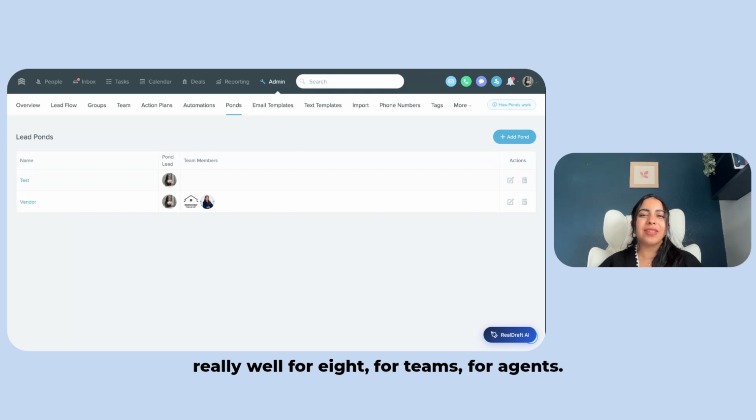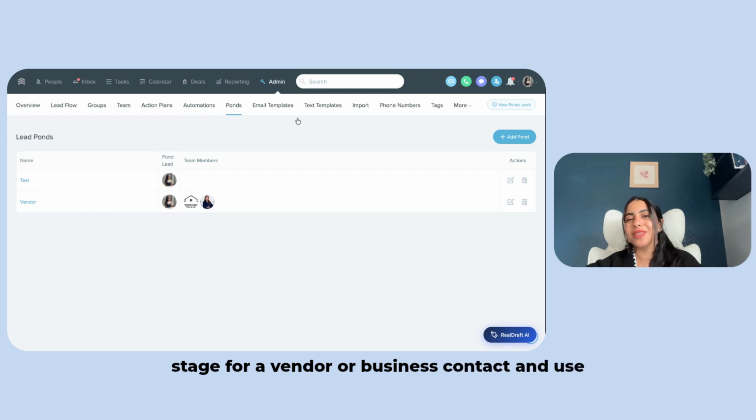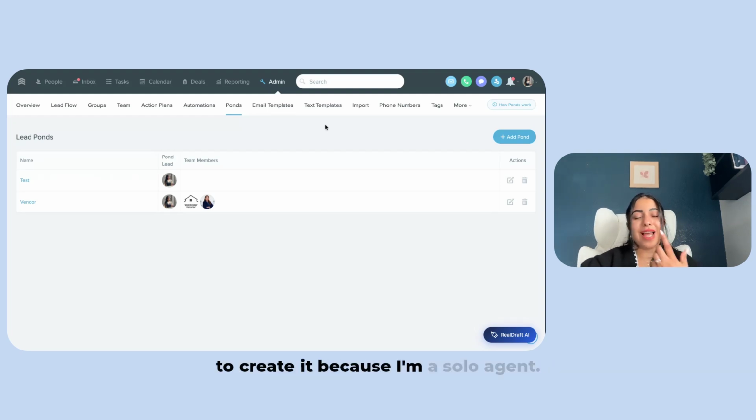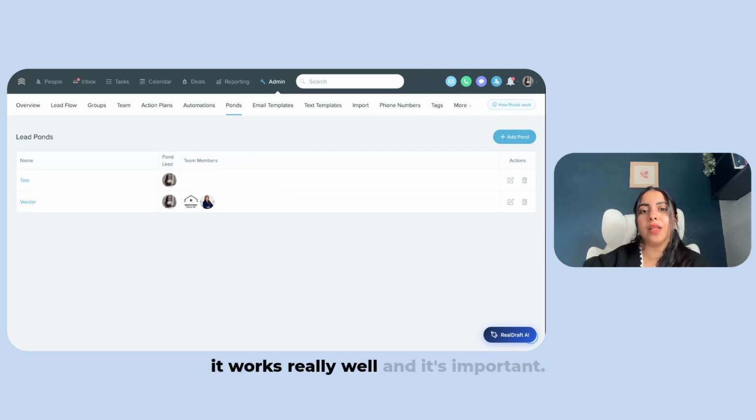For agents, if it's a vendor, I would rather have a stage for a vendor or business contact and use that as the stage versus worrying about having a pond. And usually, if you've seen my other accounts, I couldn't create one. Actually, I think I couldn't create one because I didn't select myself. It did not allow me to create it because I'm a solo agent. So it's not as important, but for teams it works really well and it's important.